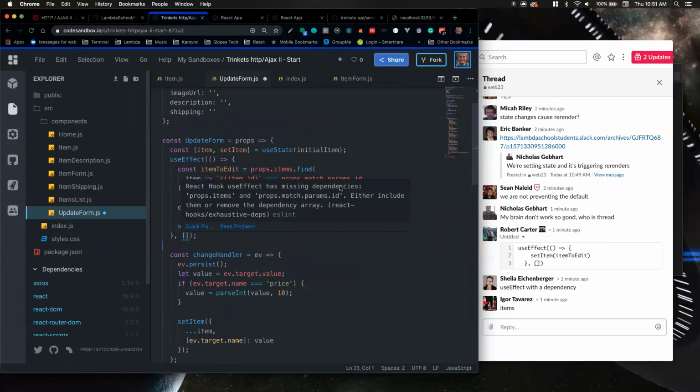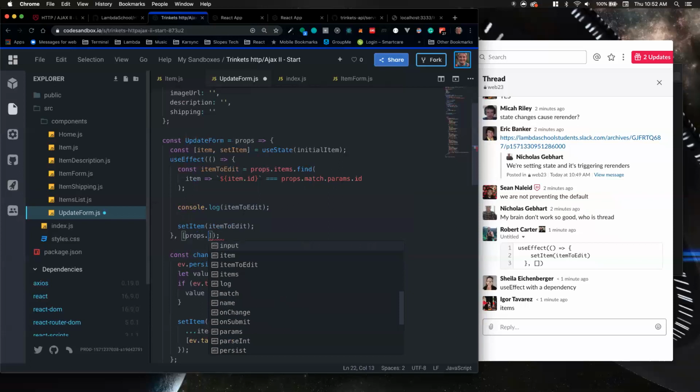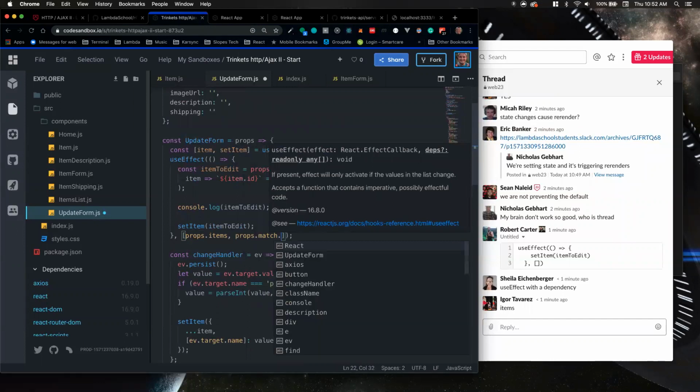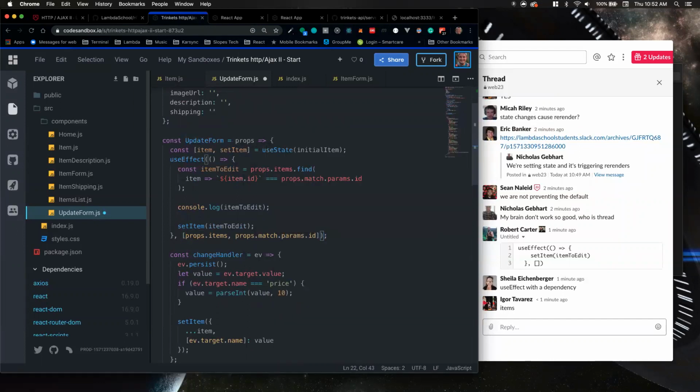React Hooks use effect has missing dependencies props.items and props.match.params.id. Either include them or remove the dependency array. So let's include those, props.items and props.match.params.id. All right, so what this is saying now is if our props.items change, or if props.match.params.id changes, then we'll run through this and we'll set our item to state. Okay, let's go try it.